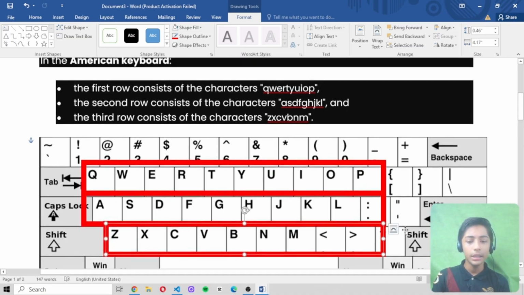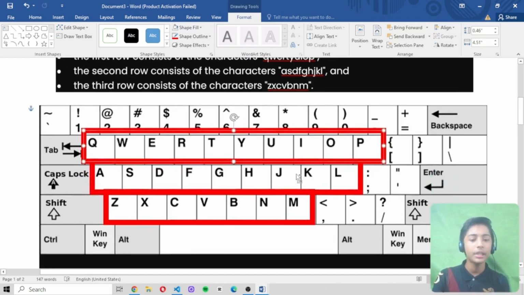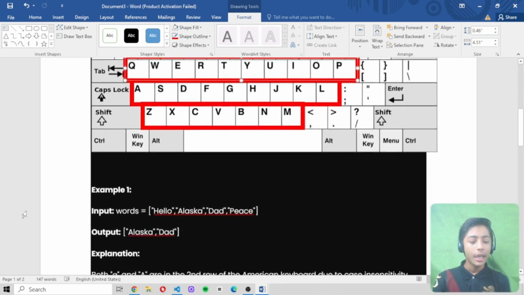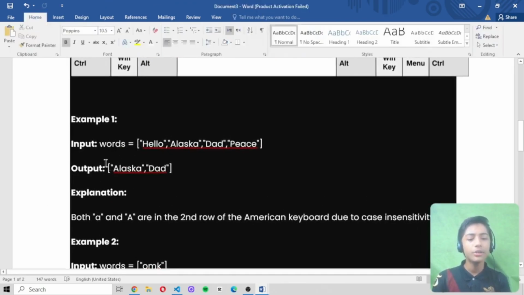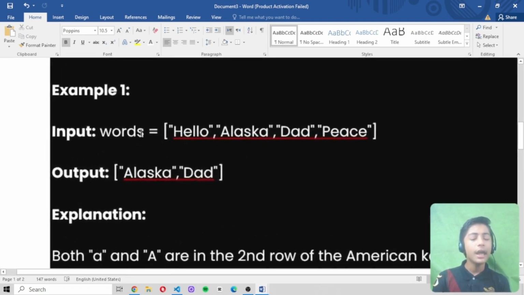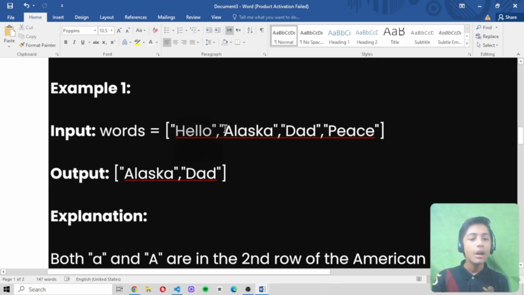The American keyboard will look like this. Okay, let me show you. Not all keyboards look like this, but we will talk about the American keyboard. Now if you see example one, here I created a string array by the name of words, in which I wrote Hello, Alaska, Dad, Peace, and the output is Alaska and Dad.